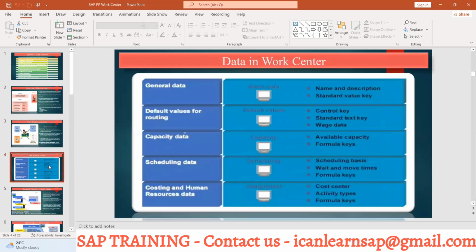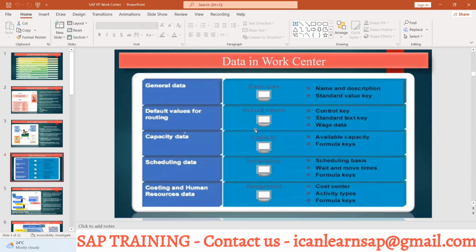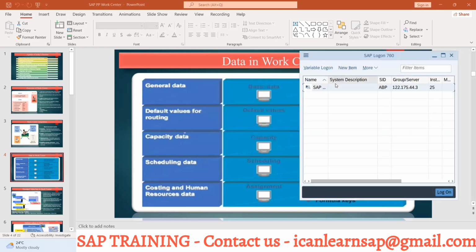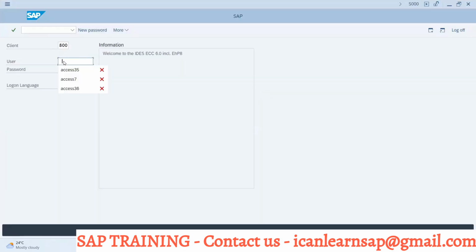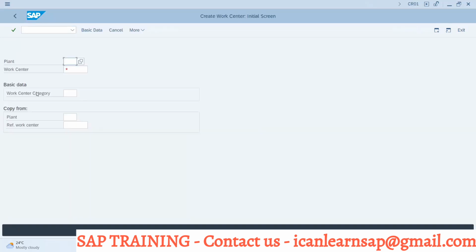Okay, moving ahead, data in work center. For this slide, we must go and create one work center and understand. Let me log into the SAP system, and we will try to understand the different views for how to create a work center. The T code is CR01. CR01 is the T code. Here you have to provide a plant, and here is the work center name.